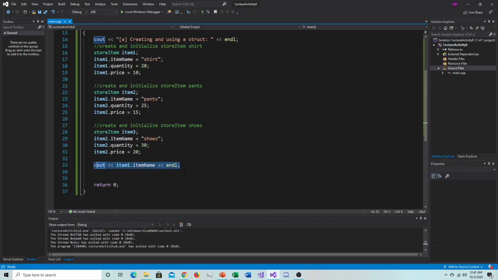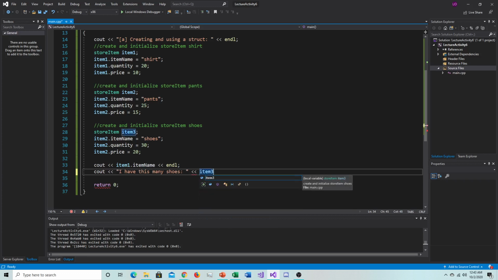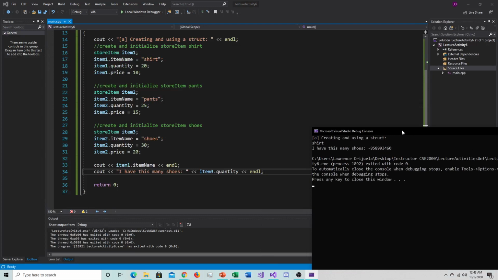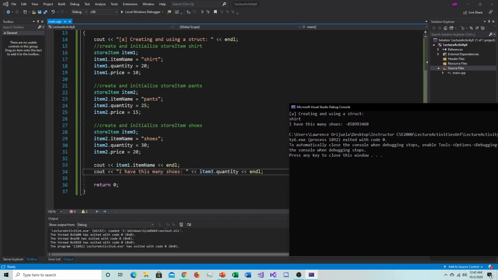Yeah, you see shirts. And then if I wanted to output something else, like how many shoes I have, I would say something like cout "I have this many shoes". And I would say item 3, because item 3 refers to shoes, and I'd use the dot operator and say quantity. If I ran it again, oh, what happened here? This didn't work. Oh, my bad.